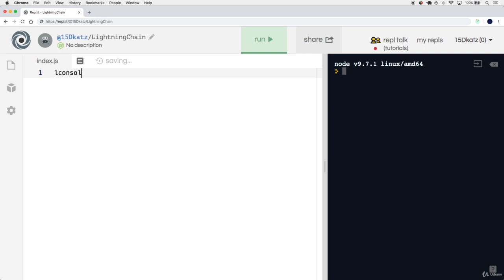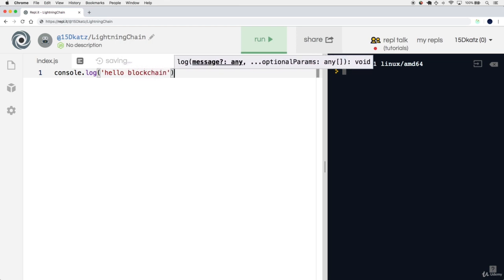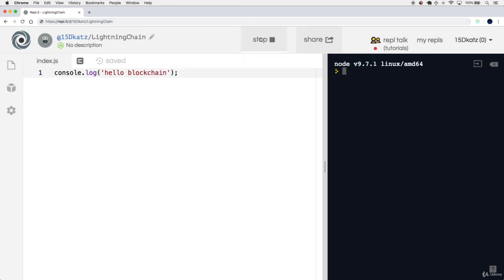To see how this works, go ahead and add a console.log of hello blockchain in a string. And then press that giant run button and you'll see that the results are in the pane to the right. So we have our hello blockchain output, and then the return value of the console.log is undefined. Cool. So with that, that's how Replit works. Let's now code the blockchain.